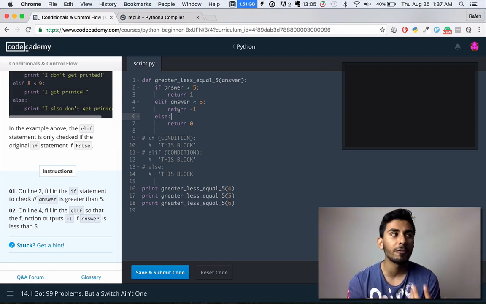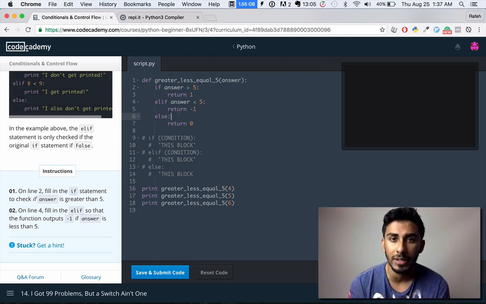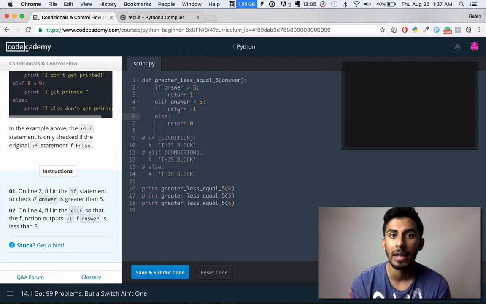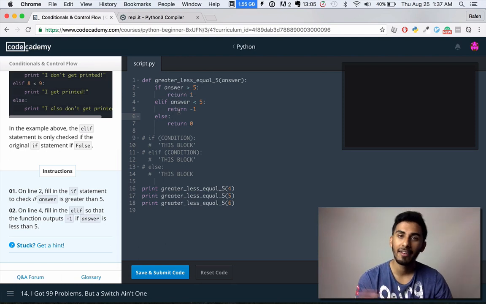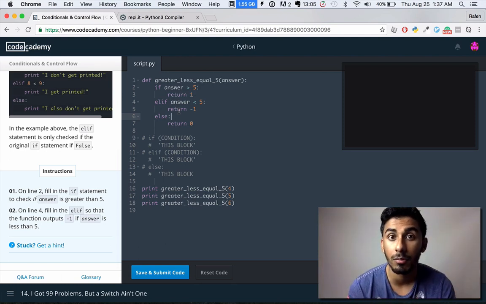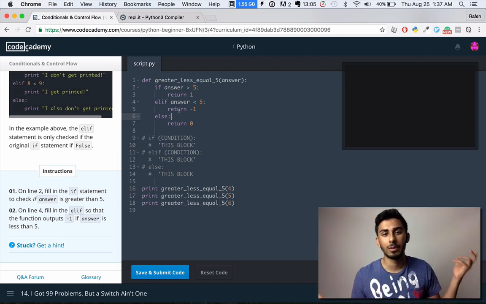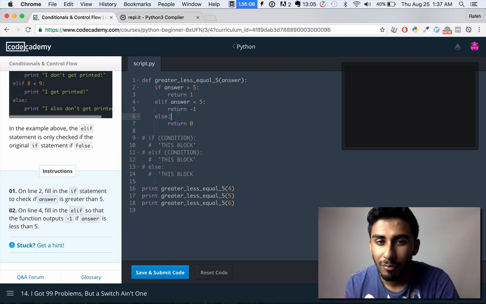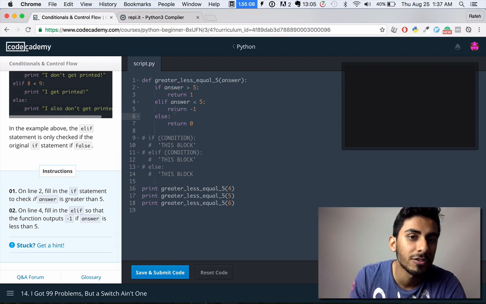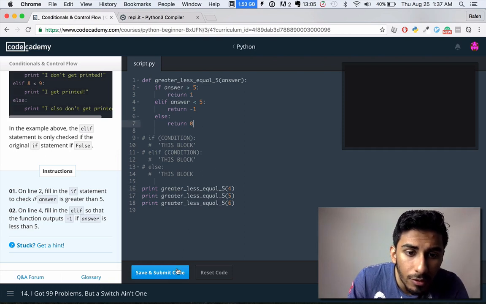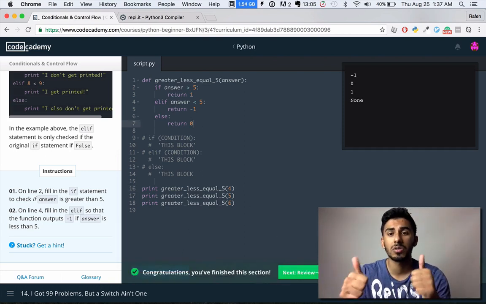The perfect example they could use is, imagine the game rock, paper, scissors. If user 1 picks rock and user 2 picks scissors, then user 1 wins because user 1 picked rock. That's a much better example that they should use. But returning 1 if answer is greater than 5 is okay. Not a problem. We'll keep going. Let's save and submit. Cool.